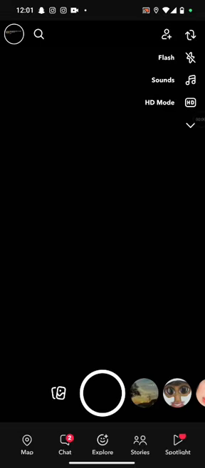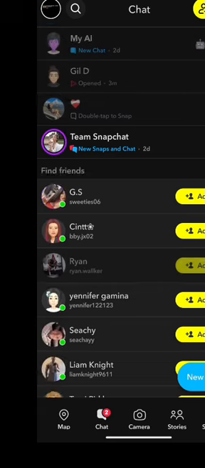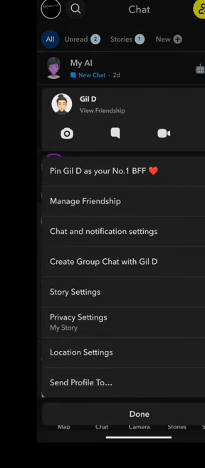Now to clear your conversation on Snapchat, from the camera screen, swipe the screen towards the right side. You will end up on the chat section of your Snapchat account. Select and long press on the chat that you'd like to clear on Snapchat.